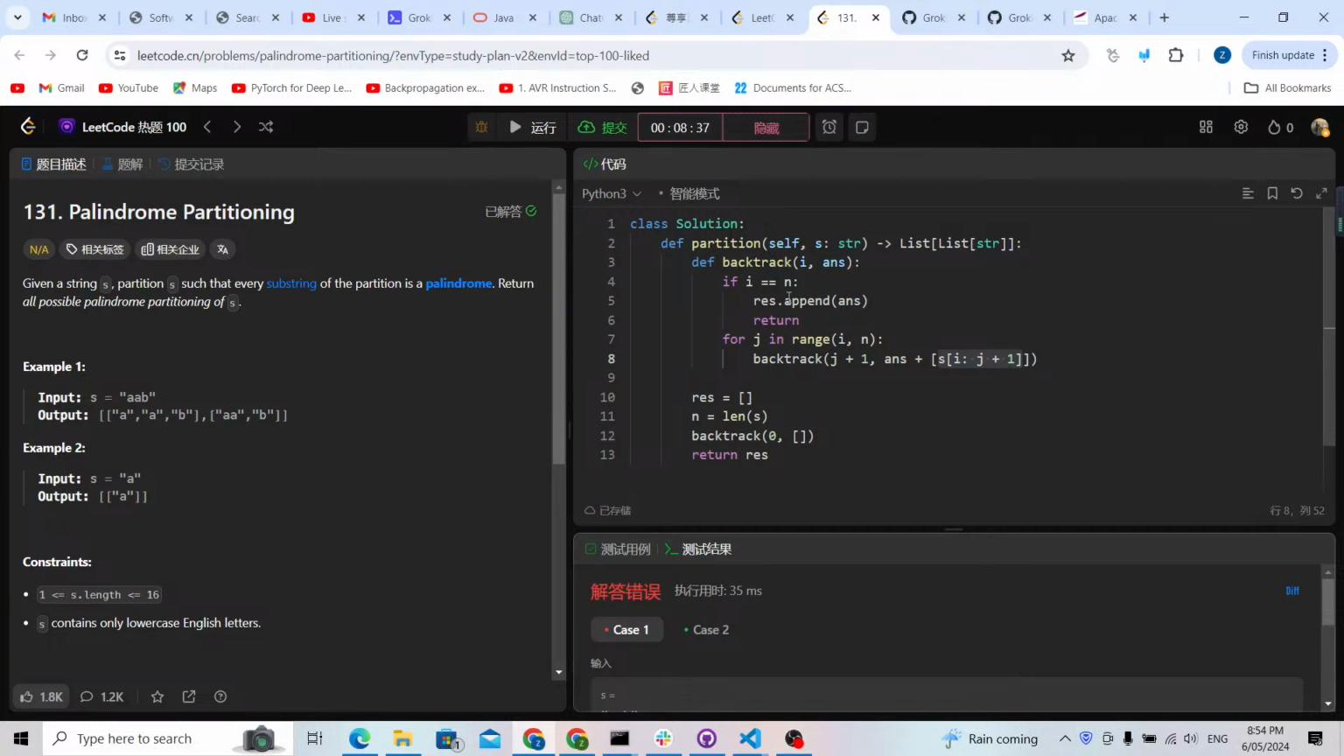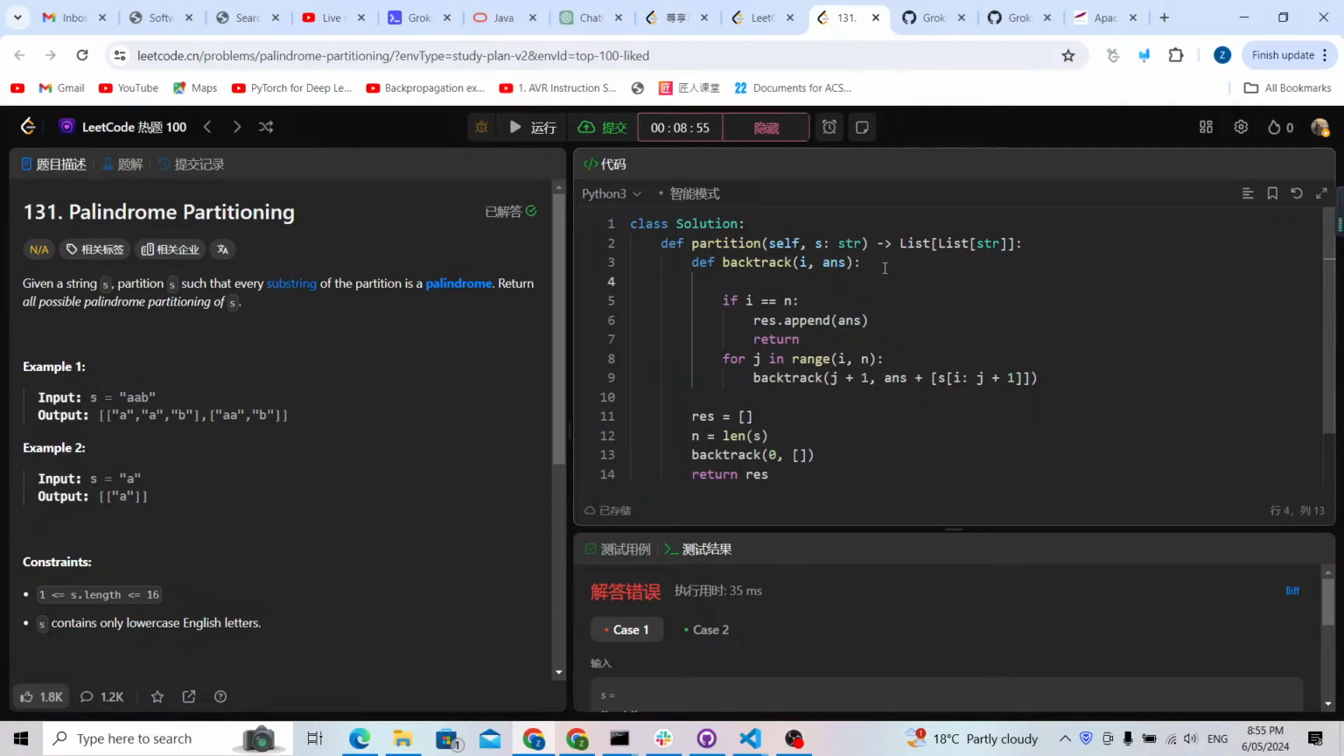So I need a validation check. If I were to append this answer, this answer should always be valid. If this answer is invalid, I can stop the backtracking immediately because I will not return it. So from here, I can have a validation check: if answer exists and answer[-1] is invalid. I'm going to write a valid function to check if it is valid or invalid.